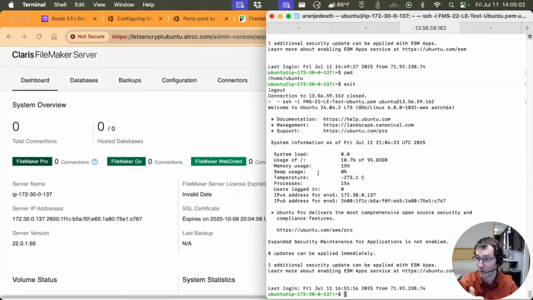We're going to do exactly one thing here. This is on the command line. This is how you restart a FileMaker server from the command line on Linux. We're going to do sudo service. We're going to address the service. The service name is FMS helper.